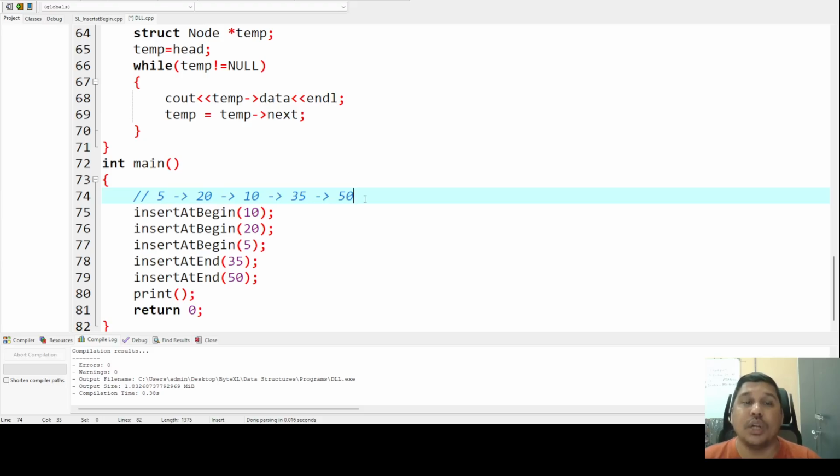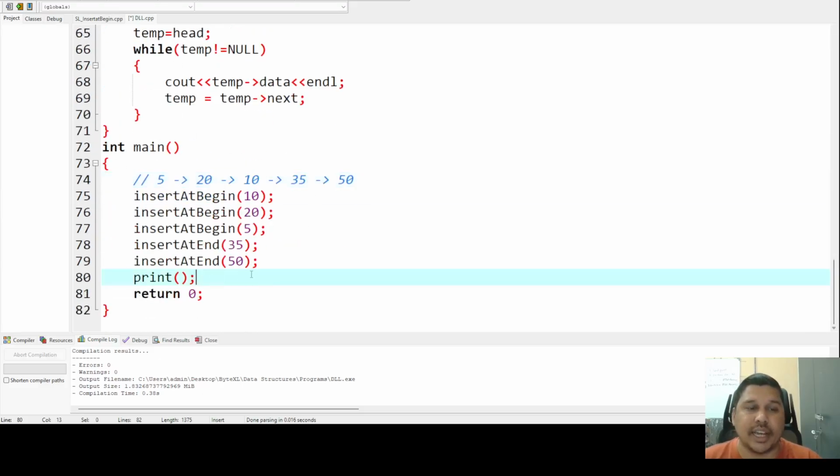What do I want to do now? Insert at position. Let us say I want to insert at the third position here. In this case, you have to go till the second position. You have to iterate till the second position. So let us assume position is 3. So I will write it here: insert at position. I have to give the data. Let the data be 25, comma, position 3. This is my input.